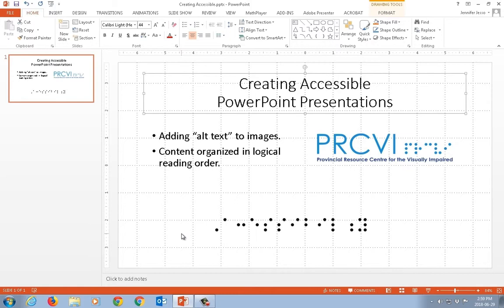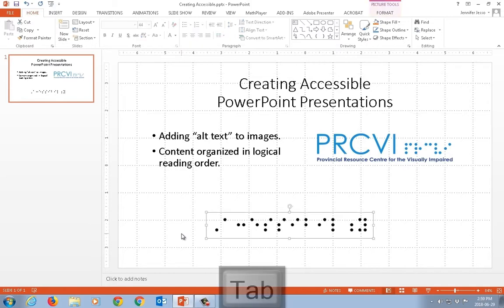Here is an example of what a screen reader will say for an image that does not have an alt tag. Tab, graphic. To create alt text for images in your slides, do the following.